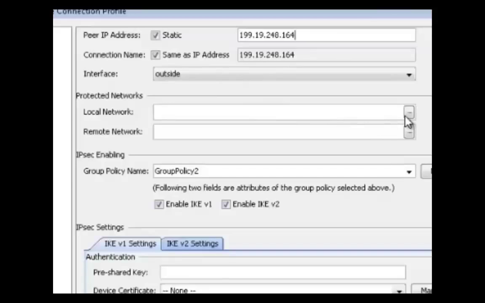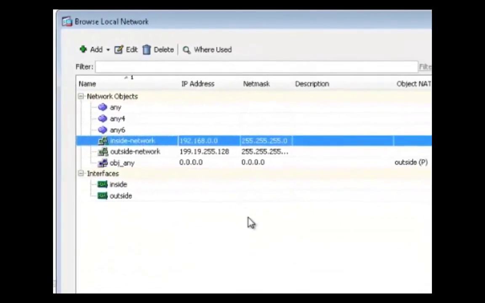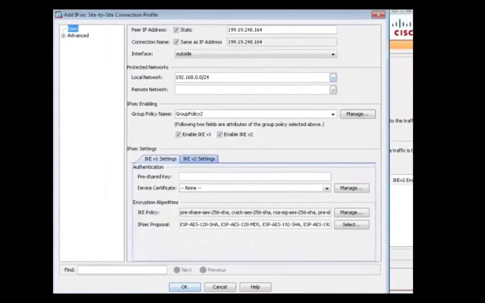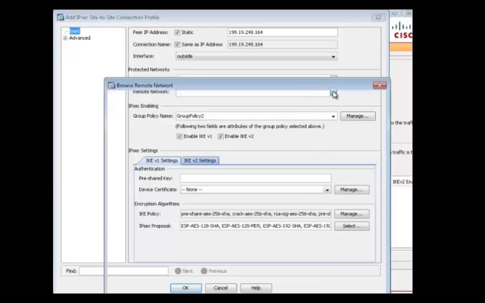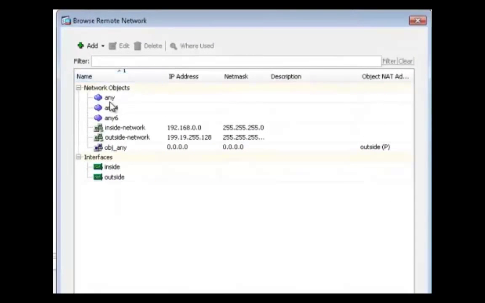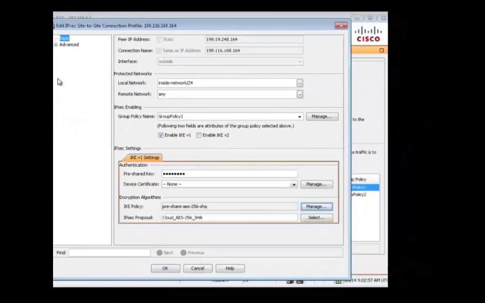In the Protected Network section, enter the following details in the individual fields. Under the Local Network field, select Inside Network from the Browse Local Network dialog setting. Click OK. The remote network setting depends on the access method. For this standalone Firewall VPN deployment, select any in the Browse Remote Network. Click OK.